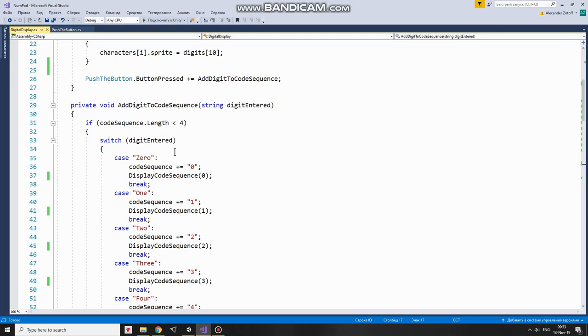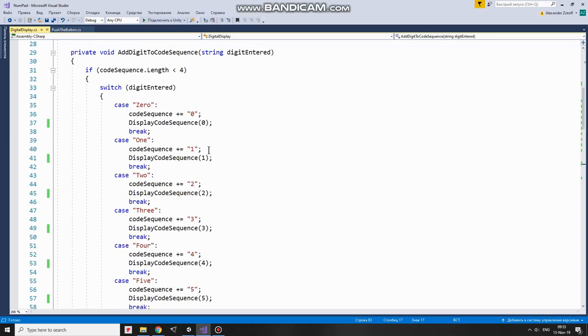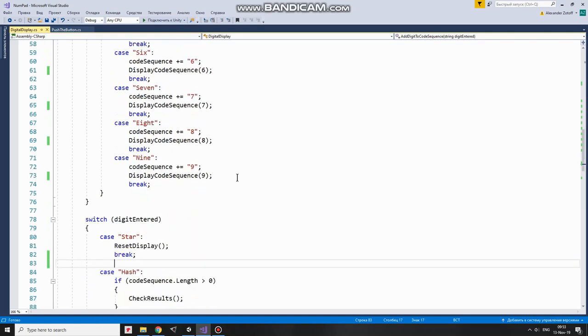If I press the 0 button, then the 0 character is added to the code sequence and the display code sequence method is invoked, which takes the 0 value as a parameter as well. We will inspect that method in a moment. If button 1 is pressed, then 1 is added to the code sequence and the display code sequence method is invoked with 1 as a parameter. And so on down to 9.